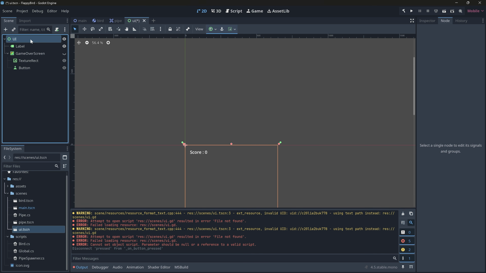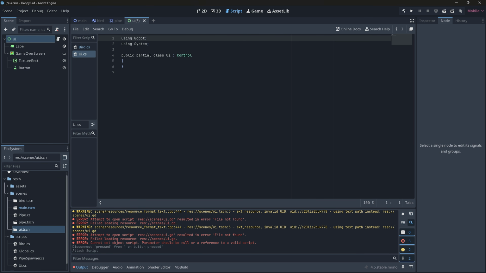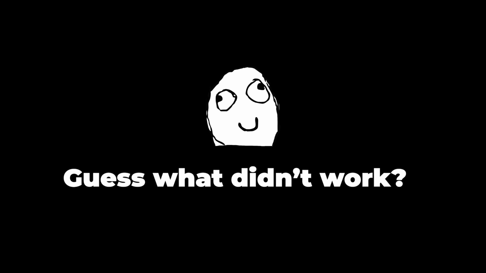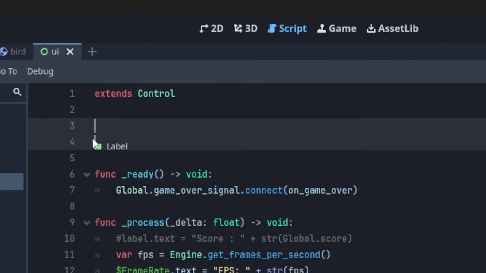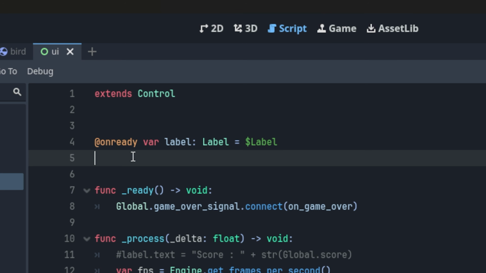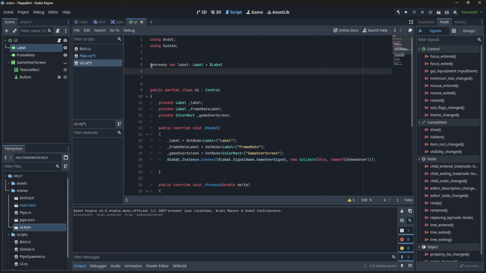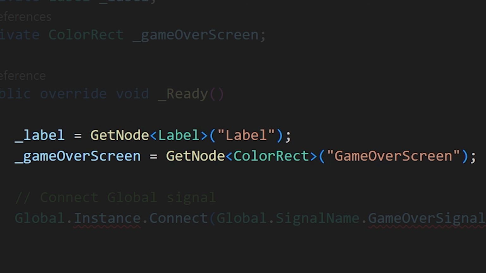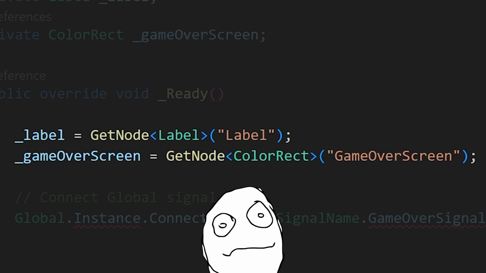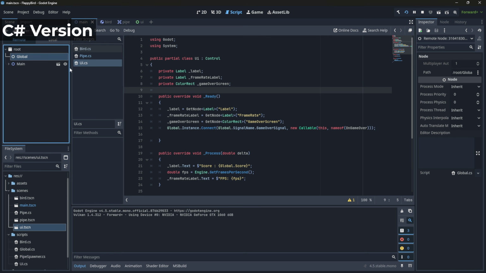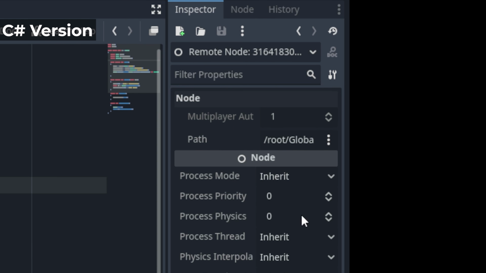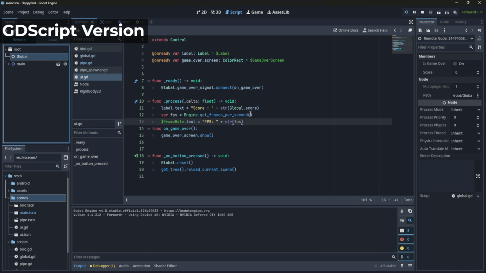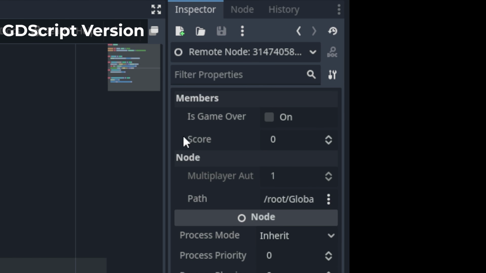Next, I created a simple UI scene and attached a C# script to it. And guess what didn't work? Drag and drop. In GDScript, we can just drag and drop into the script and it auto creates a variable reference. In C#, nope. You have to manually use get node and there's no autocomplete. Not exactly convenient. And to make things worse, even while debugging in the Godot editor, we can't see the values of the variables in the inspector if we are using C#. Yeah, no live variable updates, which makes debugging a lot more painful.